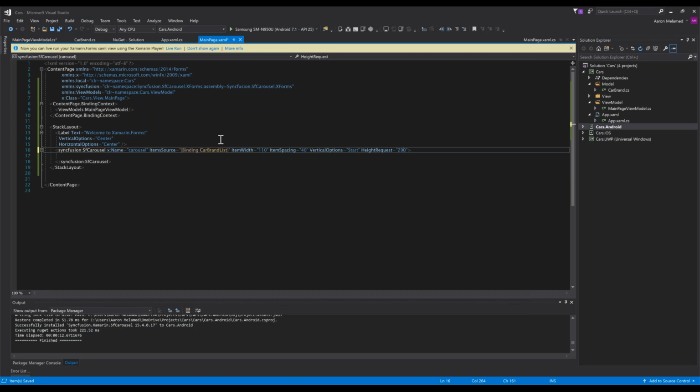Okay. Now the next thing I need to do, so this is not enough for me to see the carousel. At least I don't think it is. So let's build it and see what happens.